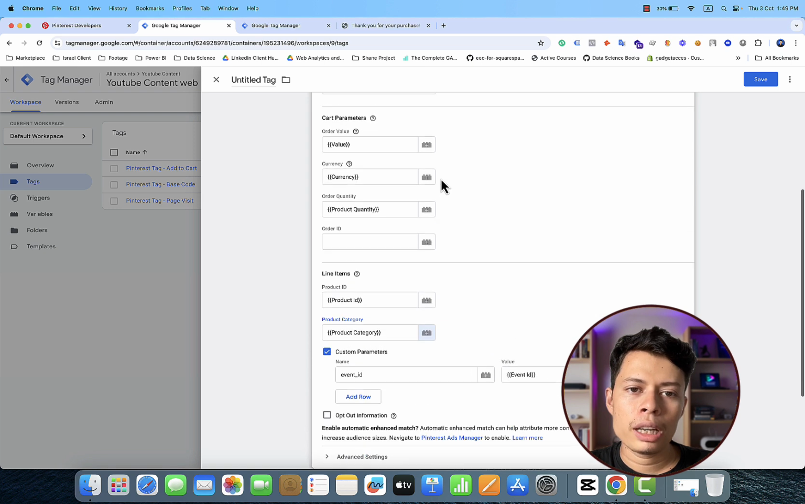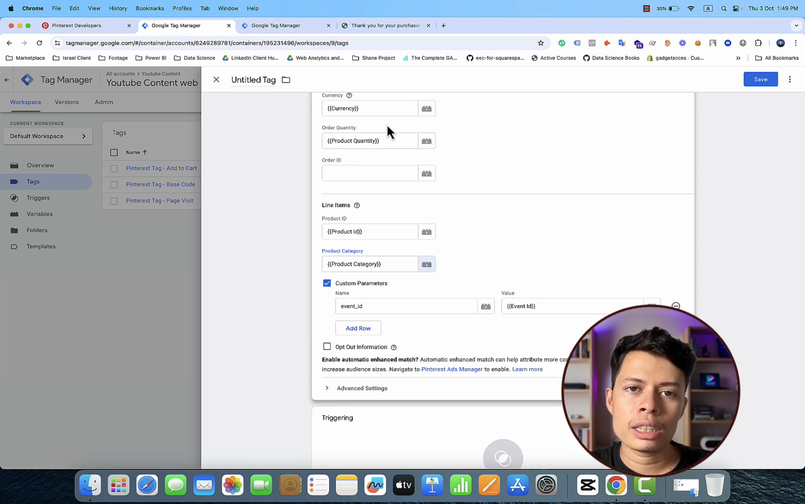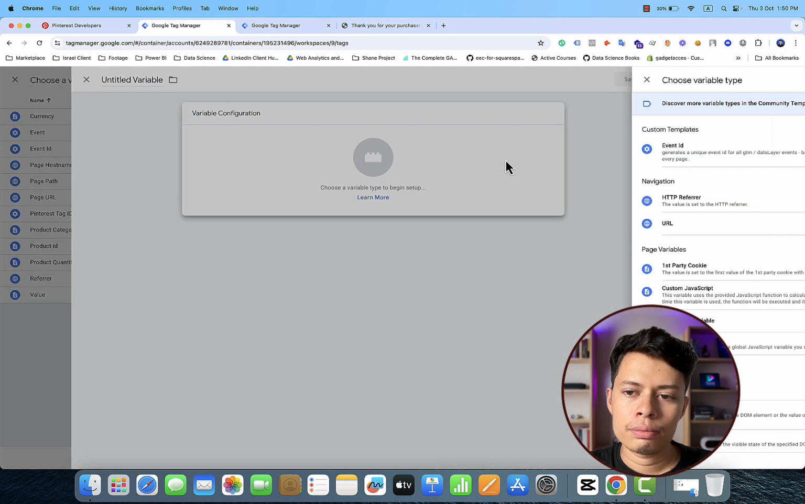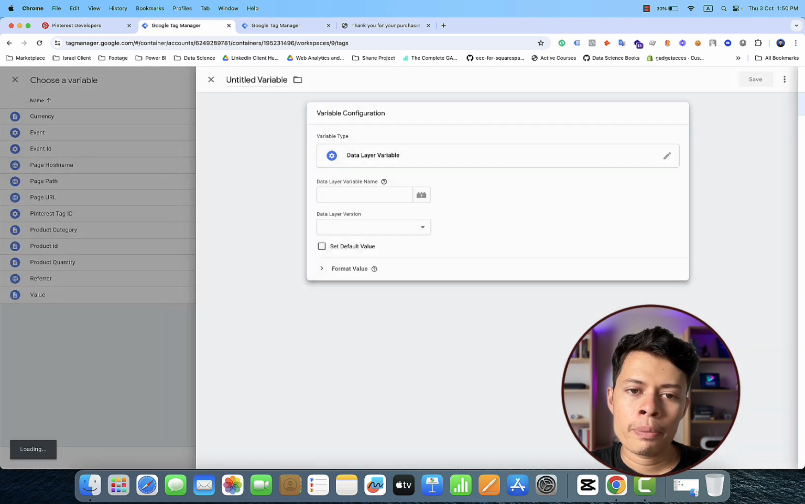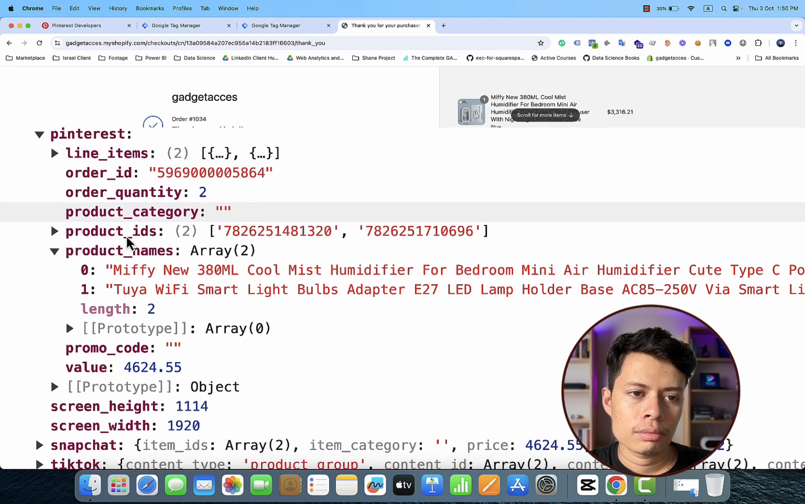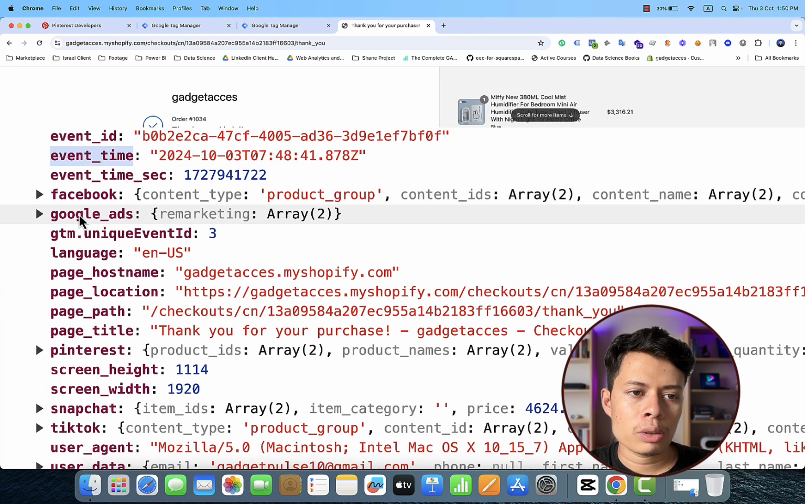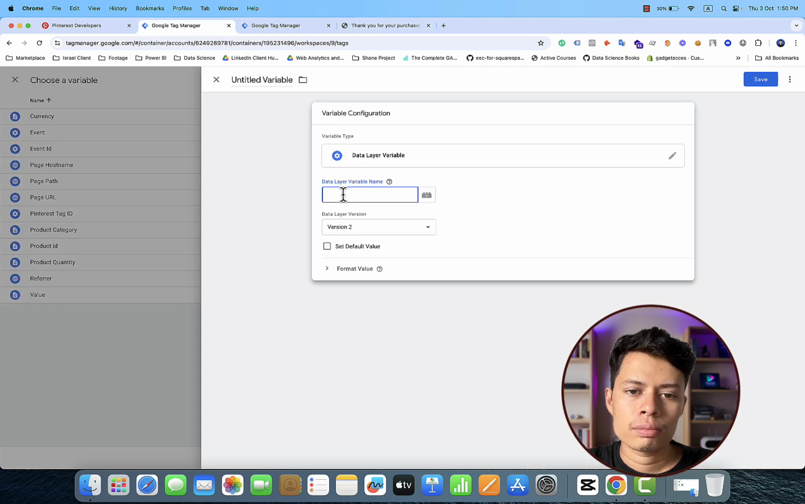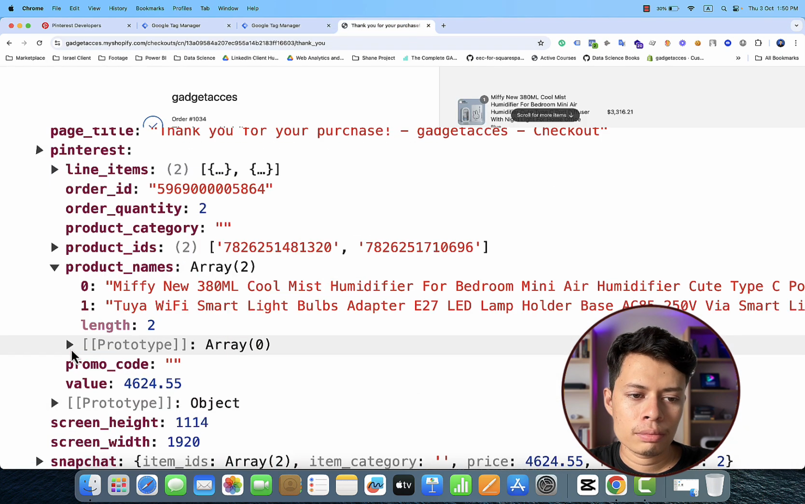Maybe one is the email, and one for the order ID, that means transaction ID, something like that. Okay, let's create a variable for the order ID, and for that I need a data layer variable, so I just choose the data layer variable, and from the data layer variable I need this order ID, the order ID under Pinterest. That's why I have to copy the Pinterest. Let's copy the Pinterest. Then Pinterest dot, there should be Pinterest dot order ID.